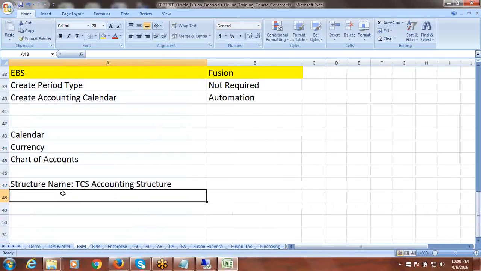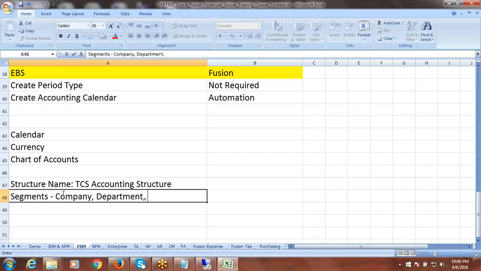Under the structure, we'll create segments. Segment examples: your company data is one segment, and department-related data is another segment. We are doing the segmentation of company-related data. This is company data, this is department data, this is account data, and location. These are the elements that will be part of the transaction, which we call the segments.